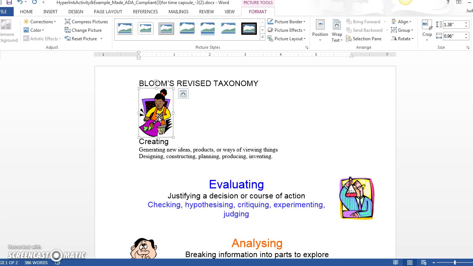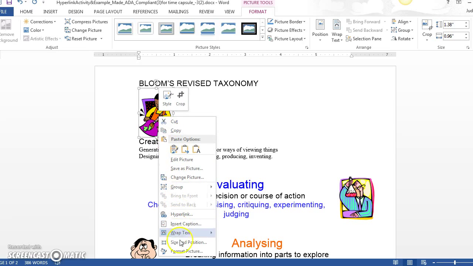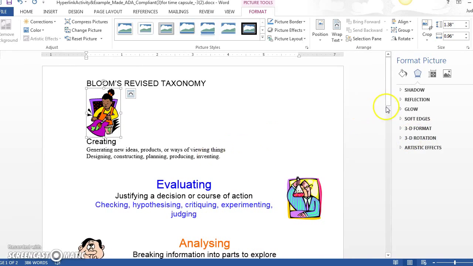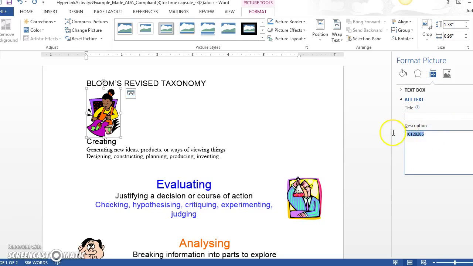Now, when you have the picture and you right click on it, you have the option to go down here and format the picture. If you're in Microsoft 2013 like I am, it's going to open up a tab on the right hand side. When you click the Layout and Properties button, you have the option to do a text box or alternative text. You want the alternative text, and right now, instead of this description being the name of our picture, we're going to say young girl painting. This is what it is, and this title belongs to creating.